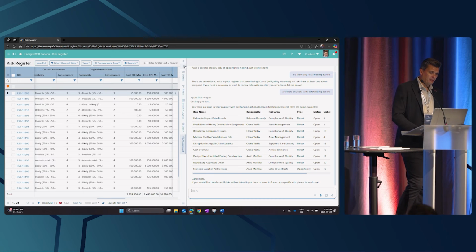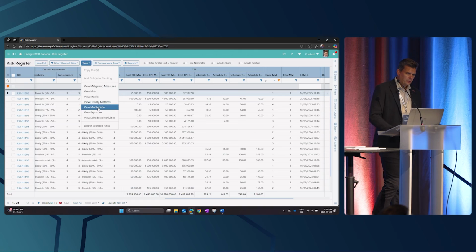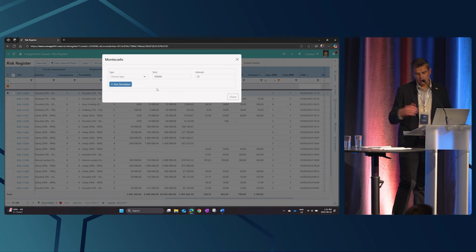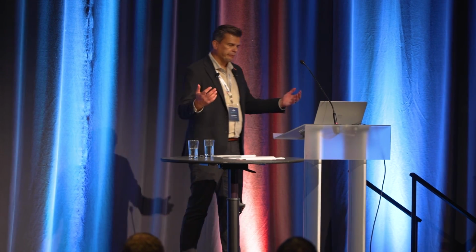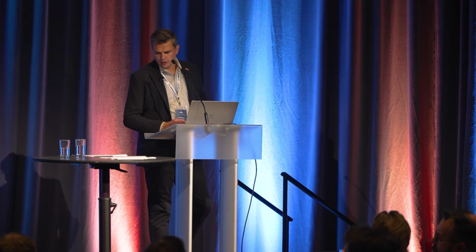And this is so cool that I even forgot to tell you that we have Monte Carlo built in here as well. So I can run a Monte Carlo simulation directly on my risk register, same way as I run a scheduler Monte Carlo. Again, no point of going outside of the tool to do any of these efforts.